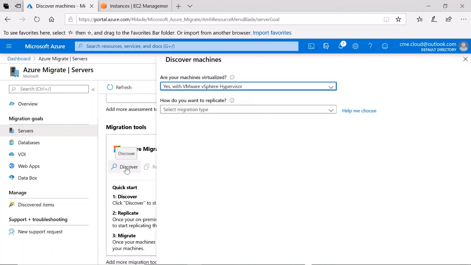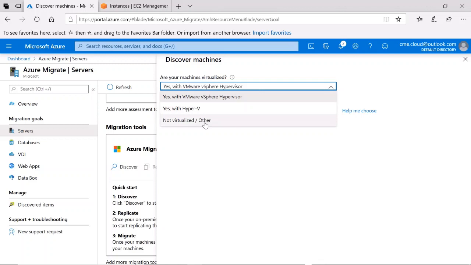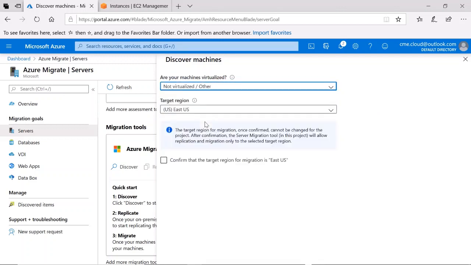Before we do anything, we need to finalize the registration under the discover option. The first thing you need to specify is what kind of machines and what kind of virtualization you're using for your source machine. We are not using VMware, we're not using Hyper-V. So my machines come under not virtualized or other kind of machine. I'll keep it there. Now the target region.